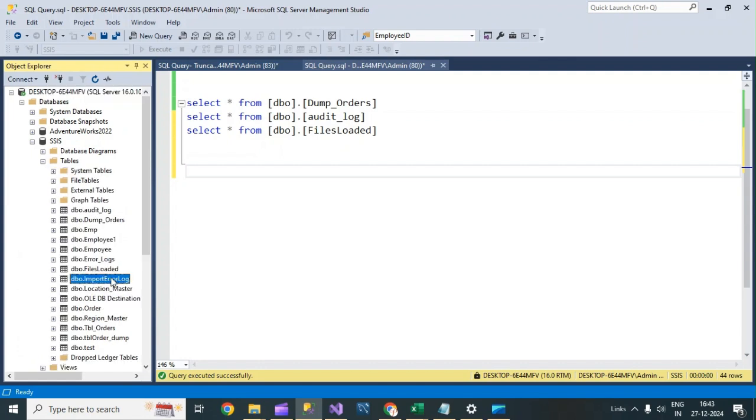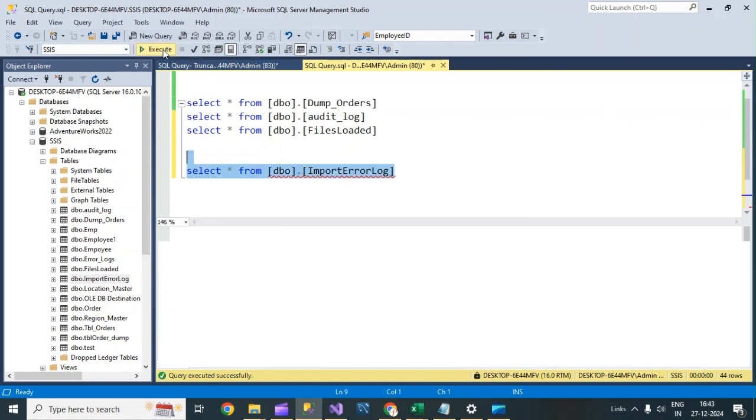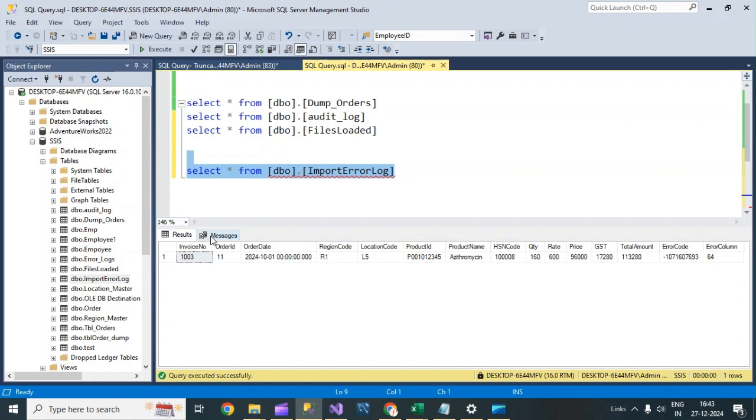If you check the import error log, this is the table we newly created for the error log for the Excel file. So I will select from this table. If you run it, you can check there is one record where the product ID length is greater than 5. Those records we will move to another table.